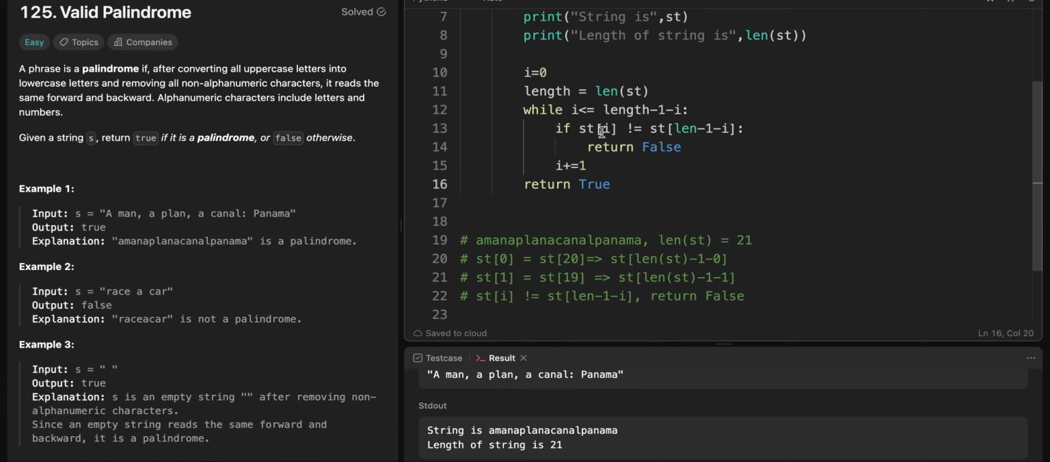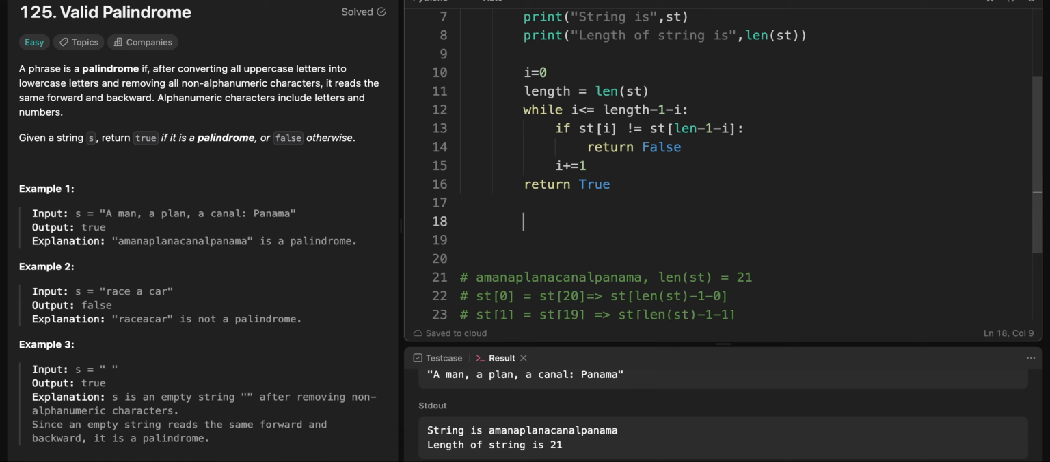and all the elements at the indexes are equal to the elements at the indexes given by length minus 1 minus I. So that's it. We are done with the coding.